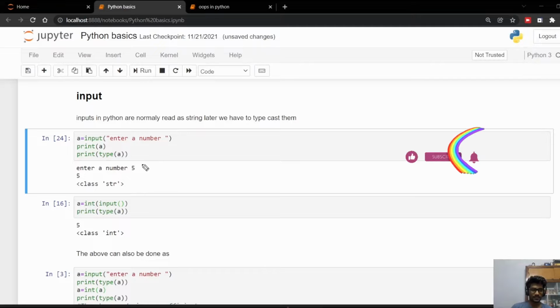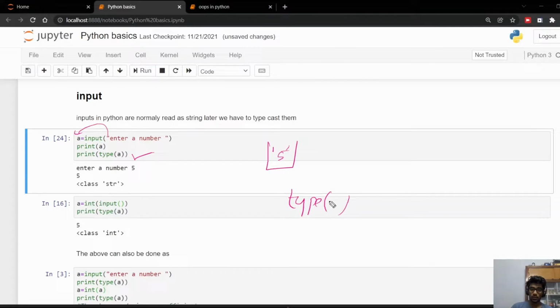Now let us try to understand this input and output. Here we are reading the input from the user and we have stored the input in the variable a. The value that the user entered, that is 5, is stored into the variable a. And when we print the type of the variable a, we have already seen that type is a function that is used to print the type of the variable, or the type of the value stored in the variable. Here we are passing the variable a to this type function. The type we got is string.